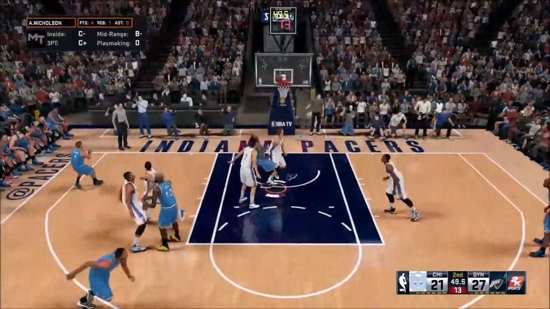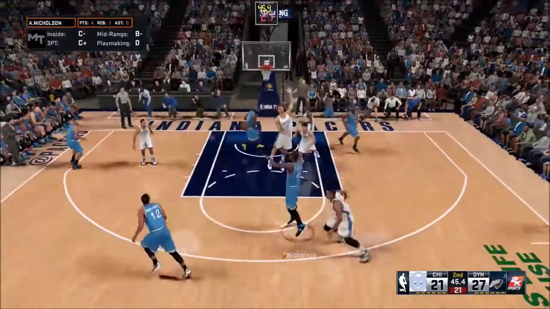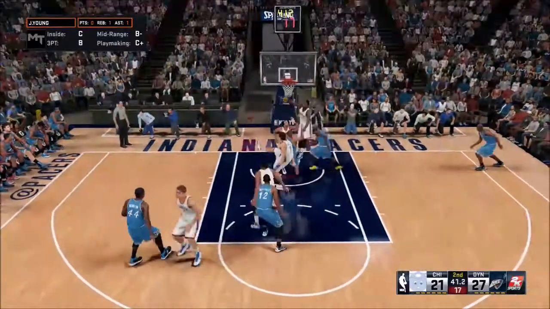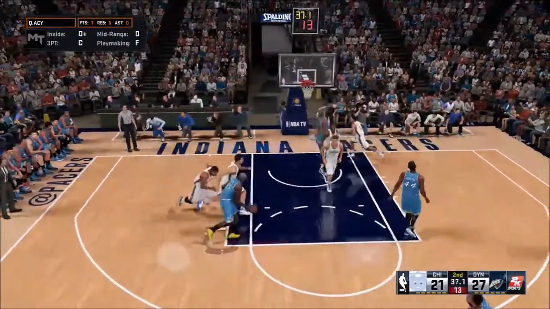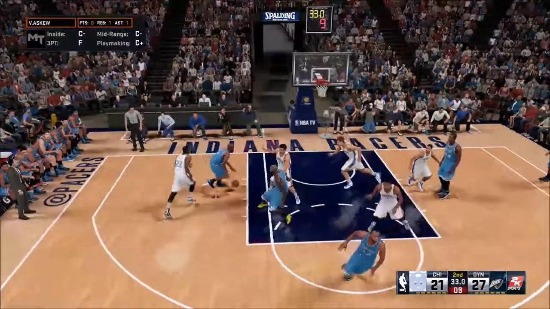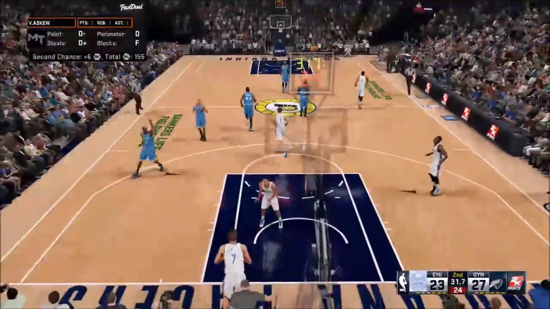Here's Nicholson. But they'll get another chance. Young left side. Second chance shot. Got a hand on it. They retain possession. To the wing on the left. Askew. And finally they hit one.